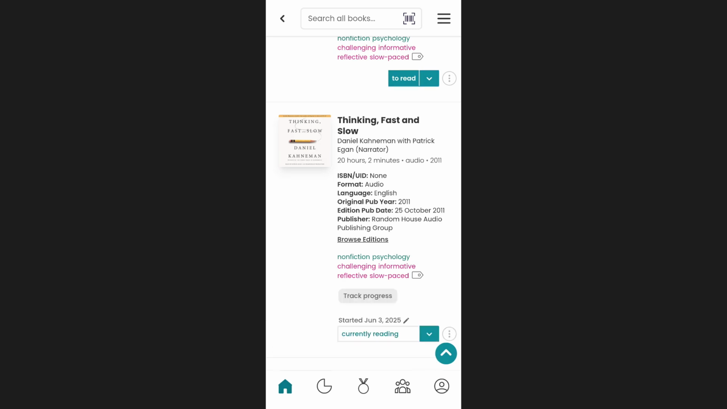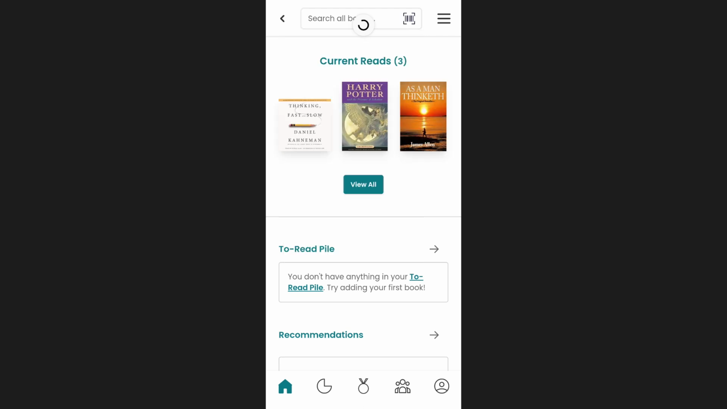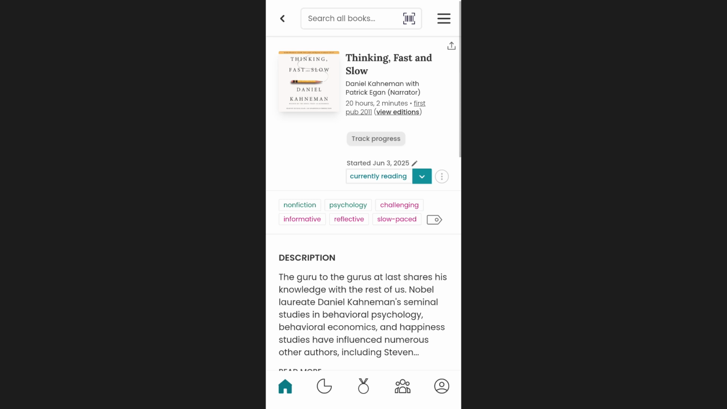After you've made your selection and return to your homepage, you'll notice the audiobook has now been added to your list. When you tap on it, you'll be able to see that it's the audio version of the book, and that's exactly how you can add audiobooks to StoryGraph.